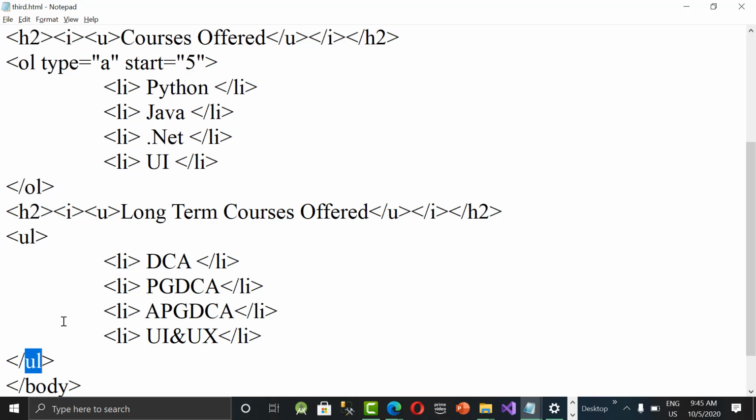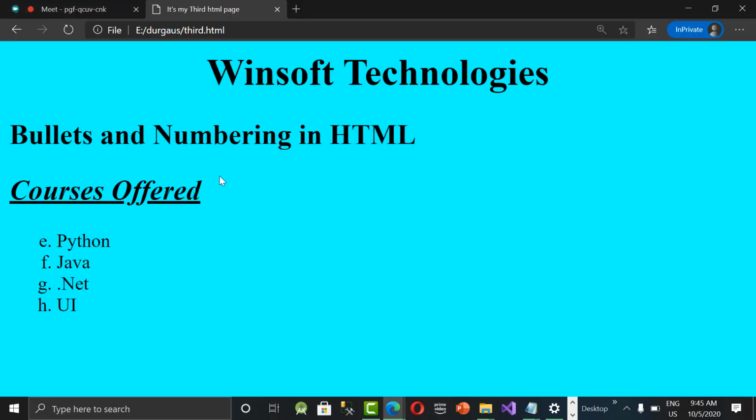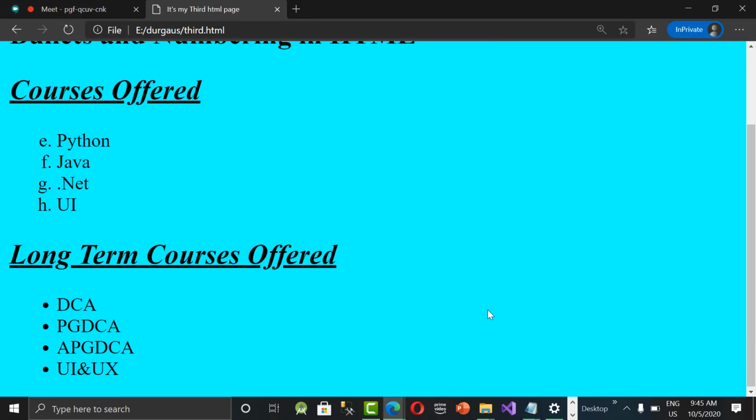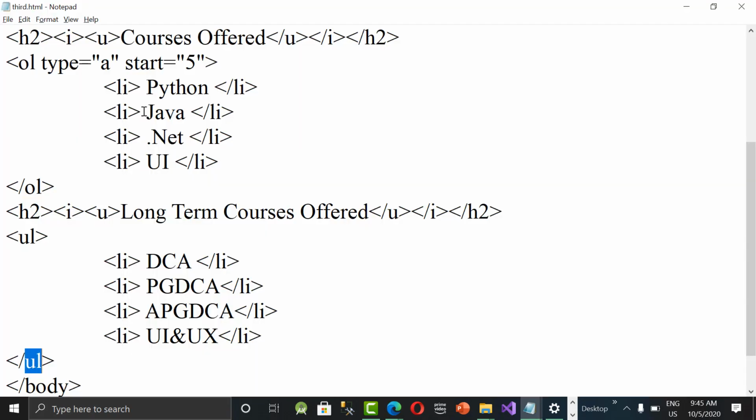Let's save it and go back to our web page, reload. Now you see long-term courses offered: DCA, PGDCA, advanced PGDCA, something. If I don't like this bullet style, we have three formats. One is disc, second is circle, and the third is square. Right now, disc is there. Let us make it circle.